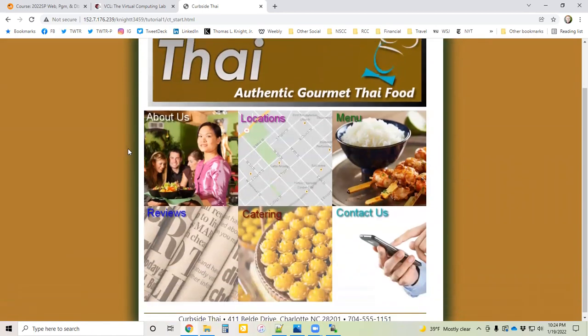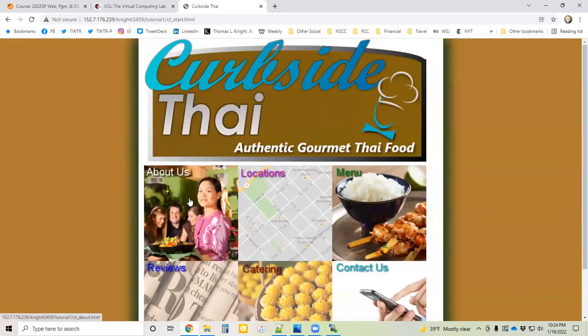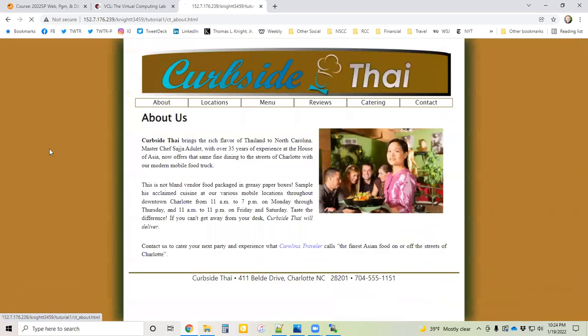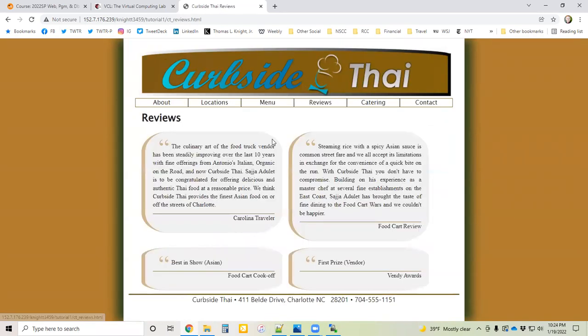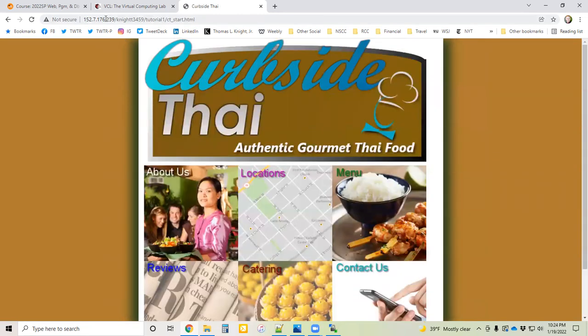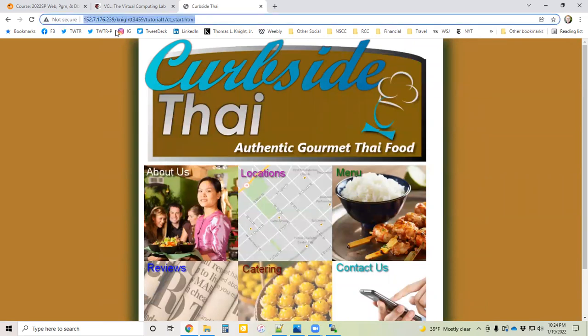I'm going to hit enter and it should pull up the website that you worked on. It's not a bad idea to check your links to be sure they work. So I'll click on my About Us page and it worked. So that's good. You can play around with some of the others. I'll click on reviews, it works. So just check all your links to be sure that they work. And that's all there is to it. So in this website's example, this is the link that you would want to copy and send to me or post in Moodle for credit.